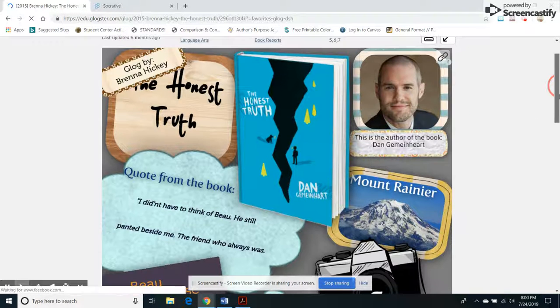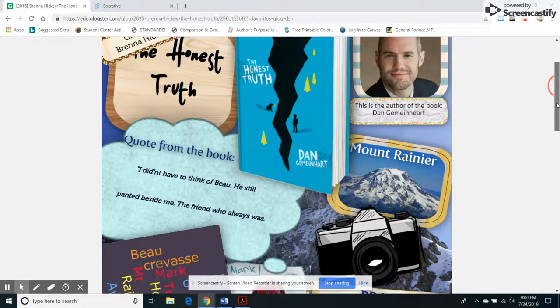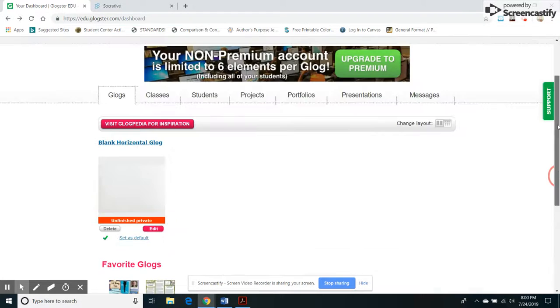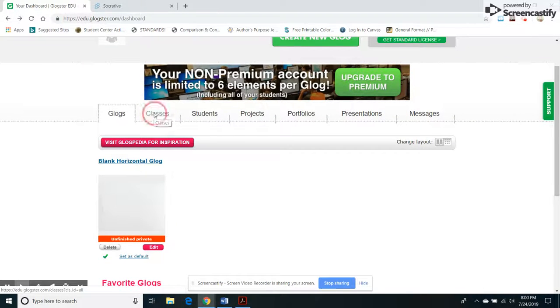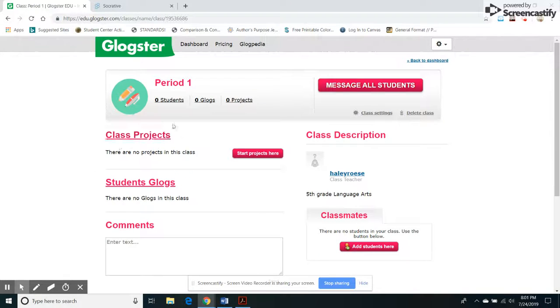So as you can see here, this online digital poster is just colorful, neat, nice, and it's full of information. Glogster really lets students get creative and design their posters however they'd like. Now, if I go back to my account, I have created a class and I've named it Period 1. If I click on the class, I can create class projects here for my students to complete.